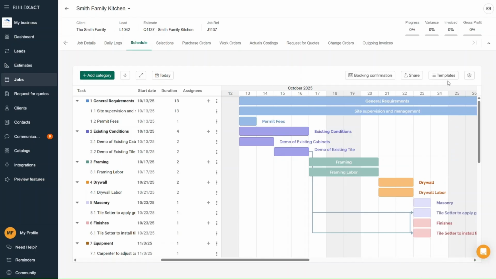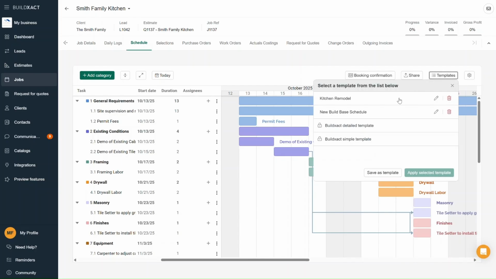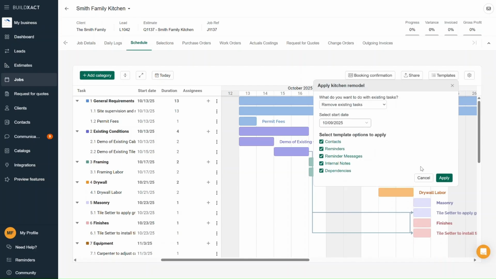When you want to apply it, just click Templates again, find the one you want, click once more, and click Apply Selected Template. Before it loads in, you'll get a few options for how you want to apply it. You can choose whether to remove the existing tasks in your schedule and replace them with the template, or add the template after the existing tasks. You can also adjust the start date and choose exactly which elements from the template you'd like to pull in.